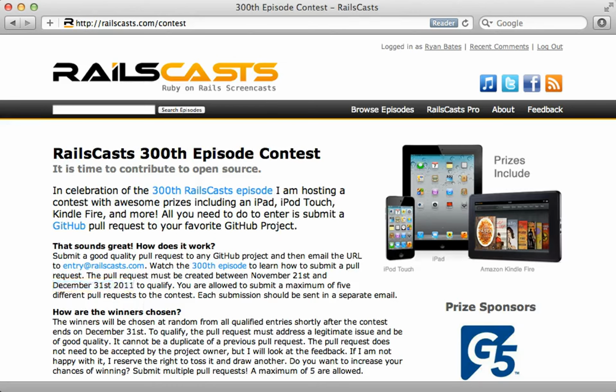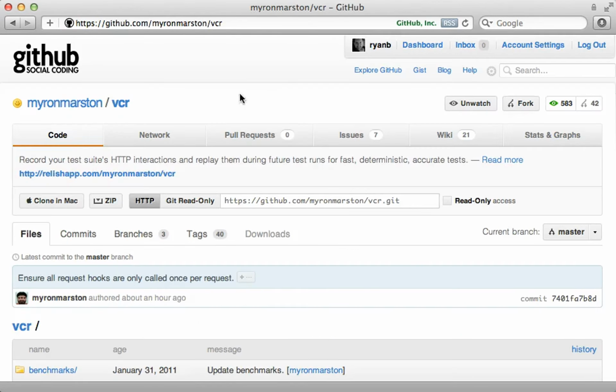Now, if you don't know how to submit a pull request, have no fear, because this is exactly what I will be covering here in this episode. GitHub makes it incredibly easy to contribute to open source. Here I want to show you an example of contributing by submitting a pull request to this project right here, VCR.